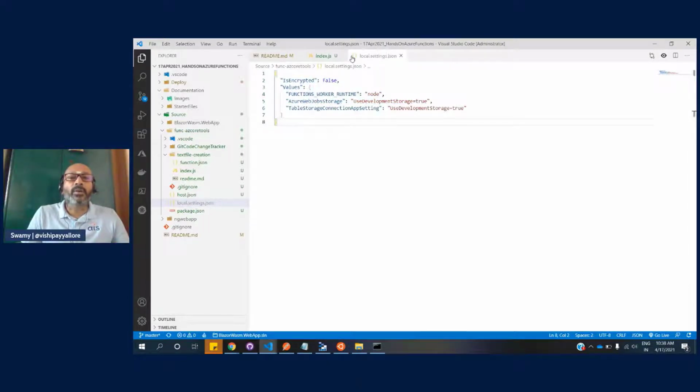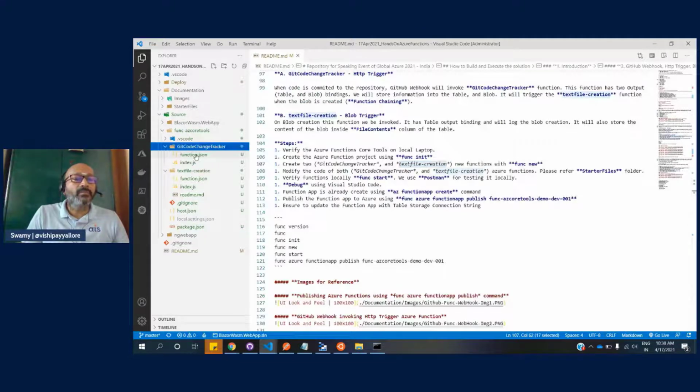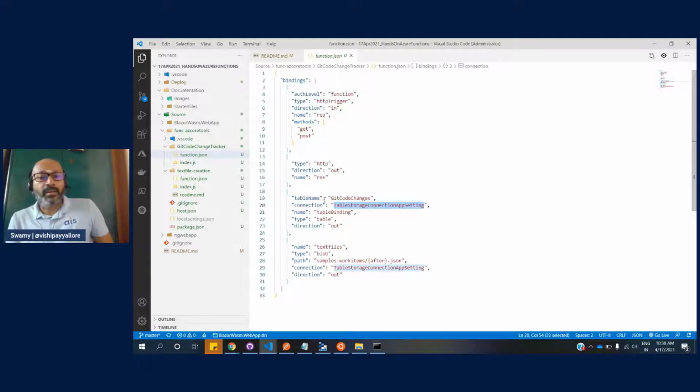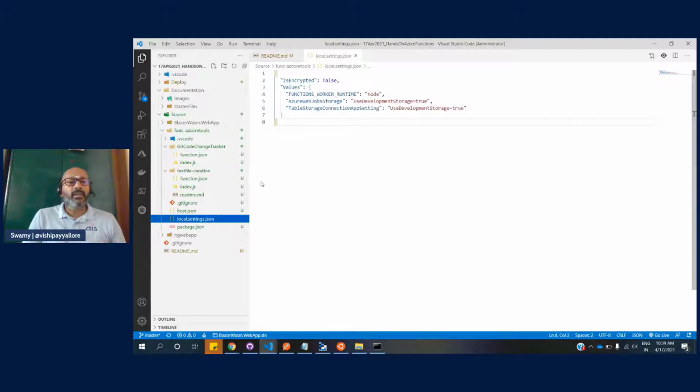Okay, now we'll look into what's happening. So I have this HTTP trigger, and you can see we have an additional binding. The table name, I'm telling it as git code changes, and this is the connection string. We are not directly giving the connection string, but we are telling it the table storage connection app setting that we are providing inside this local settings. So here I'm using my local machine, but there we will use Azure storage.